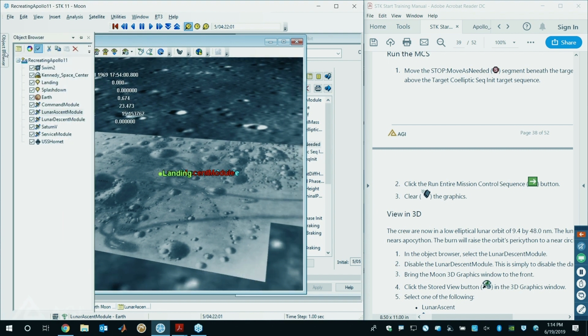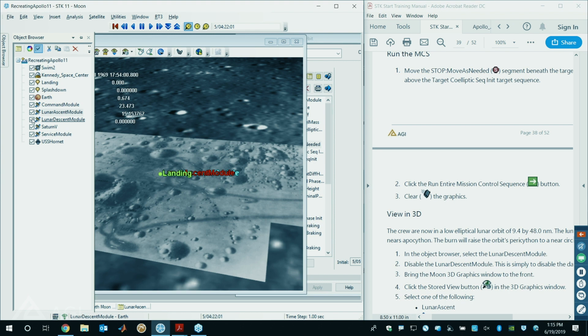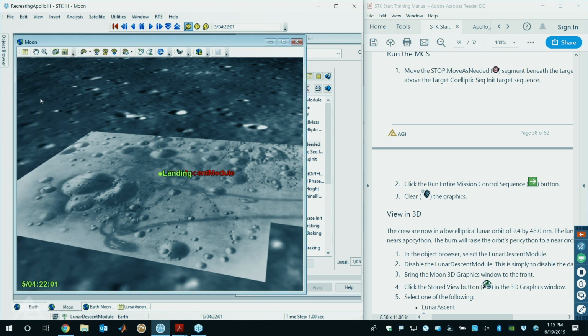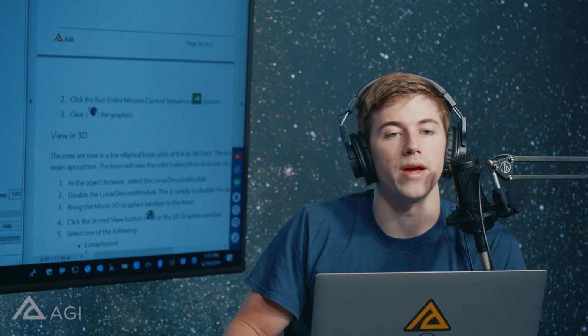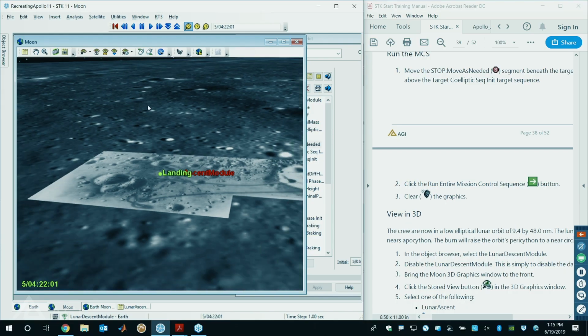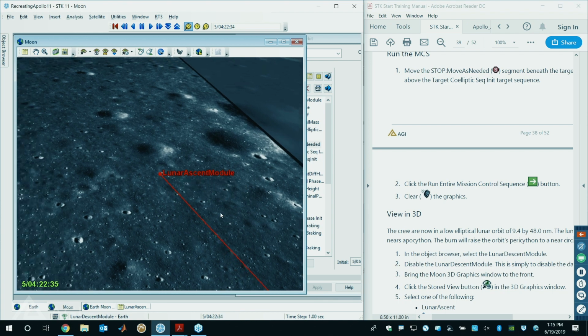Before I go ahead and animate, I'm going to click on the object browser and then go find the Lunar Descent module and uncheck it. The reason for that is there's this data display up in the left-hand corner, and we just want to get it out of our way. We could uncheck the data display, but it's just a little easier to uncheck the Lunar Descent module entirely. Okay, at this point, we're going to go ahead and hit play, and you'll see the Lunar Ascent module take off.